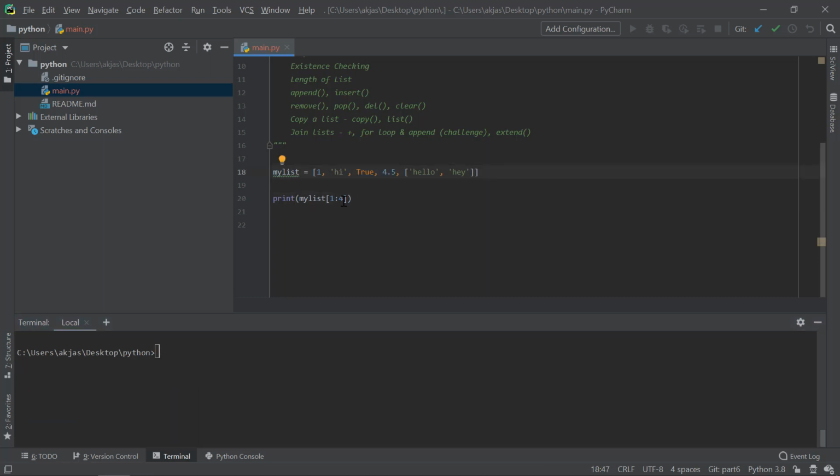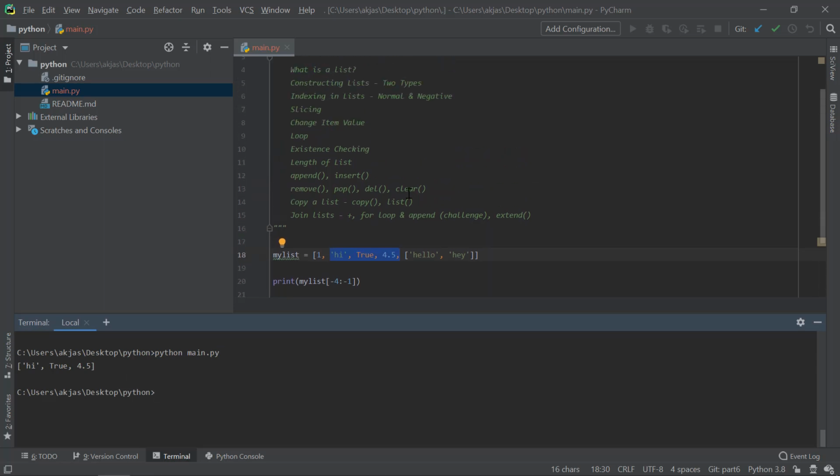So the next thing to note is the negative slicing, meaning if we say minus 4 to minus 1, which means this is minus 1, minus 2, minus 3, and minus 4. So it will start from minus 4, then minus 3, minus 2, and minus 1 will not be included. So it will print these 3, a list of these 3. So if I run python main.py, we got the same stuff, high, true, and 4.5. So that's all about the slicing part.